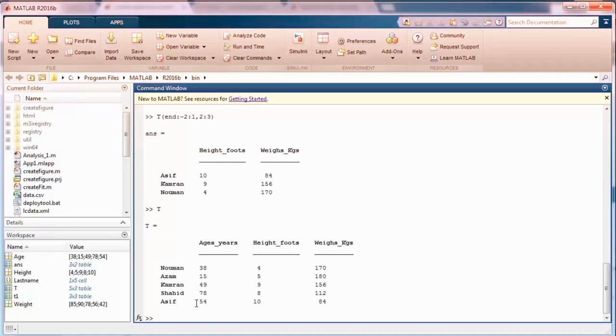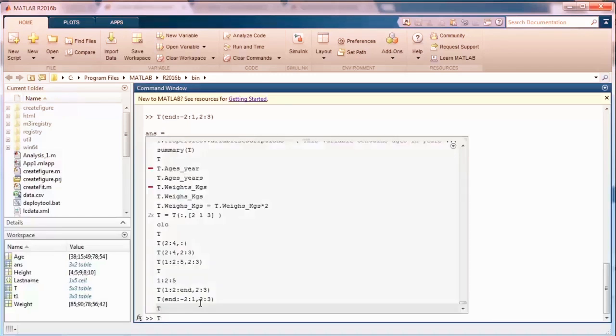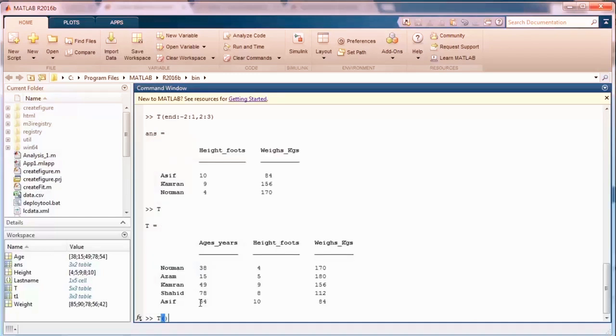Similarly, if you want to rearrange the values over here, that is the column names, you want to rearrange these columns, we can also do that with the colon operator. We can say T corresponding to all rows, and I want to mention that my column number 1 will be column number 3, my column number 2 is going to be column number 1, and column number 3 is going to be column number 2. So I can mention that order over here.